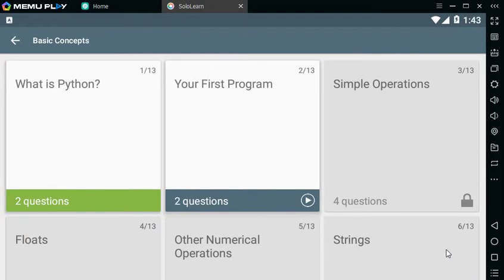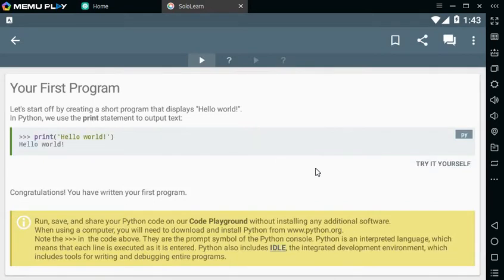And moving on, in our first program, let's start off by creating a short program that displays hello world. In Python, we use the print statement to output text. So here, print hello world, and this is the program. This line. This is the result of running the program, in which it outputs hello world.